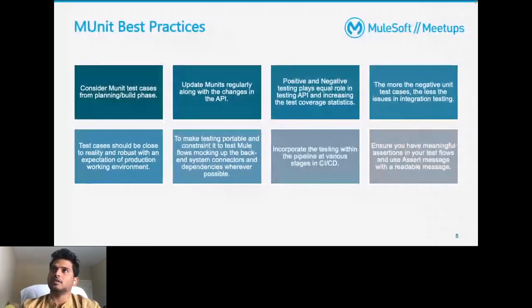So let's get back to the MUnit best practices here. This MUnit has to be considered as an important phase during the planning or building phase, right? If a developer has been assigned to develop an API, then you would also consider a certain amount of time, like 1 day or 5 hours or 4 hours, for completing this MUnit and delivering this entire application with the MUnits as a deliverable. So that's a good practice of doing MUnit we should follow.